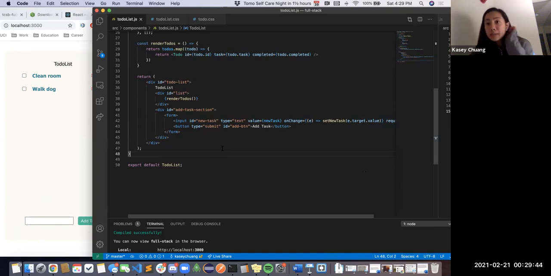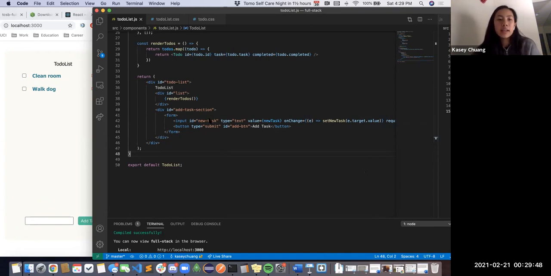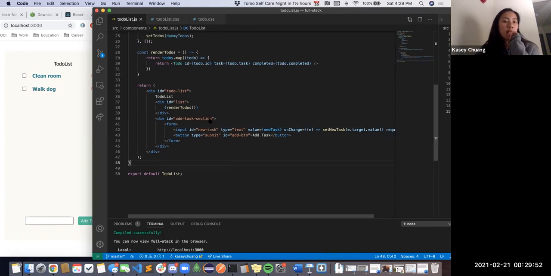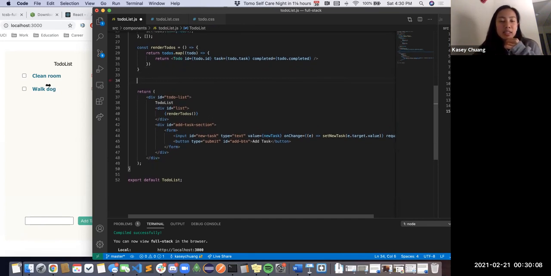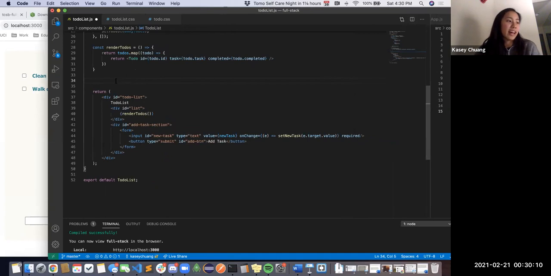Okay, and then the next thing, if there are no other questions, I'm going to go ahead and define a function to actually add the to do. Right now this is purely front end. So normally in this function you would make a call to the back end to actually add it to the database, but we're not going to worry about that right now. So I'm going to go ahead right under renderToDos and create another function just called addToDo.